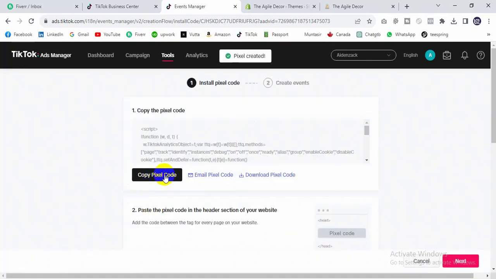Then I will copy this code, and I will put this code in the website header section. If you have a website or your client website, just copy this code and put it in your header section.